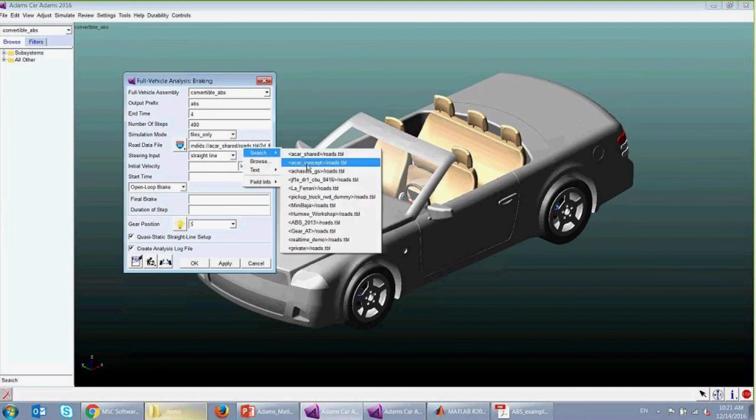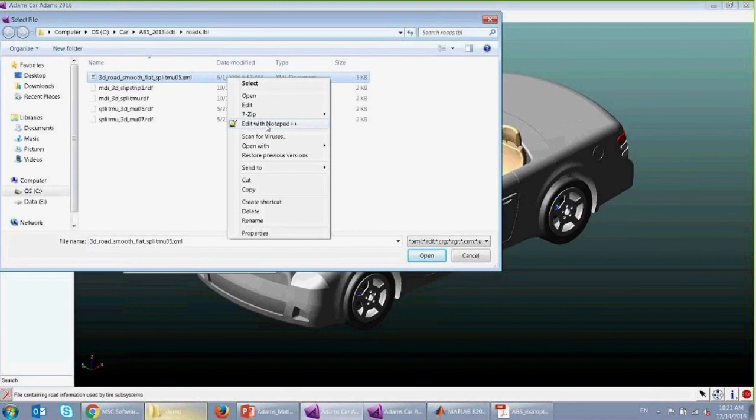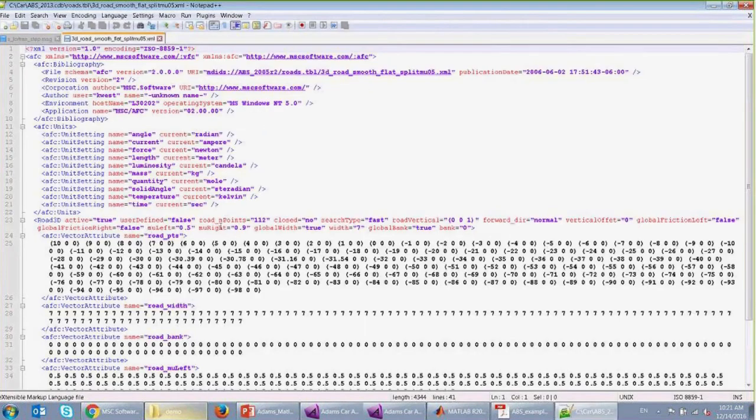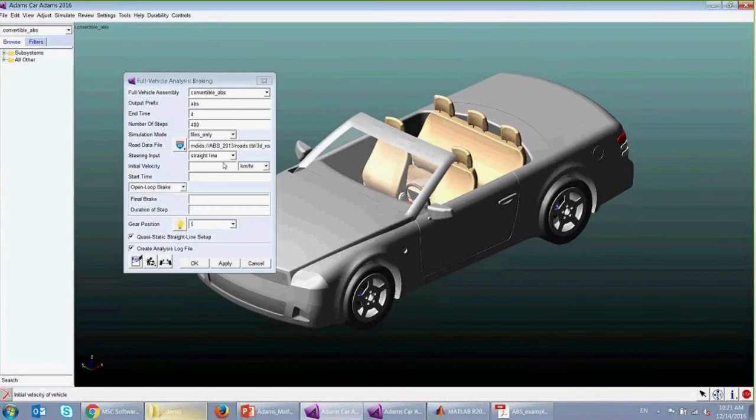For the road data, we will use a split mu road file that we have defined previously. Now let's take a look at this road file. You can see that the friction coefficient is different from the left side of the road to the right side of the road, and that's why it's going to cause a slip effect during the simulation. Let's use this road as our road data file.